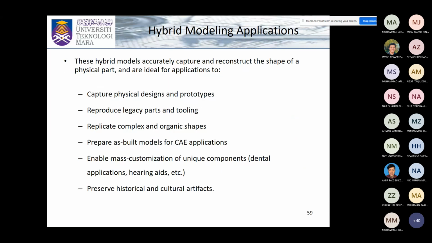So the application is you can capture physical designs and prototypes. You can reproduce legacy parts which may not have any CAD model data or drafting data. Then you can just take the part and digitize it and remodel it.